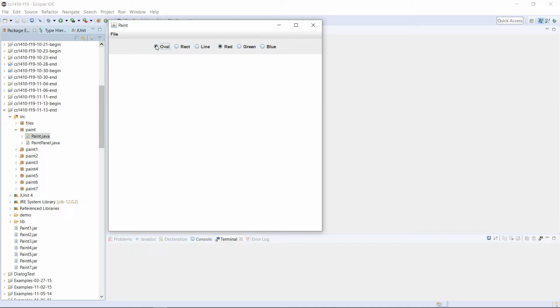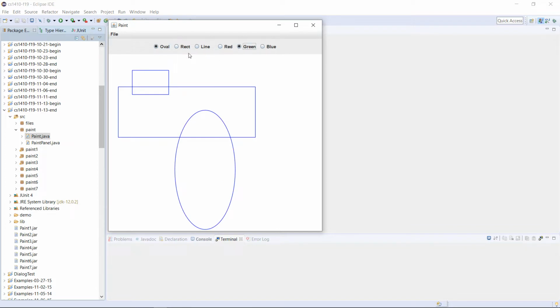So this paint program will let you pick between drawing an oval, a rectangle, or a line. And you can choose whether to make it red, green, or blue. So if I want to make a blue rectangle, I just click in the center and then drag out and create your rectangle. If I want to do an oval, same sort of deal. If I want to make it green, it looks like that. If I want to do a line, make it red, I draw it like that. Okay, so that's where we're headed.